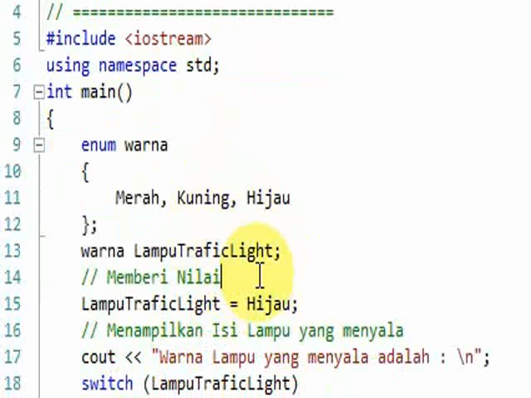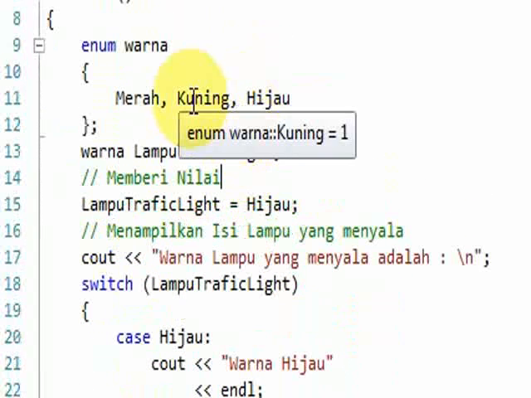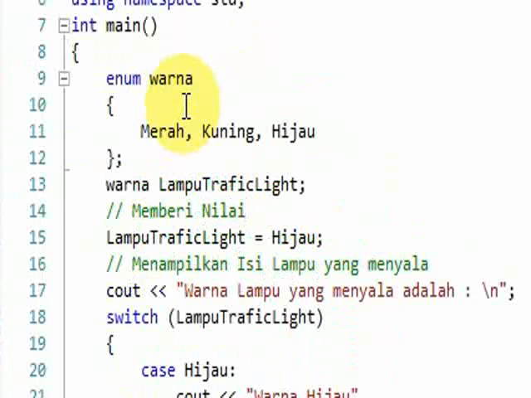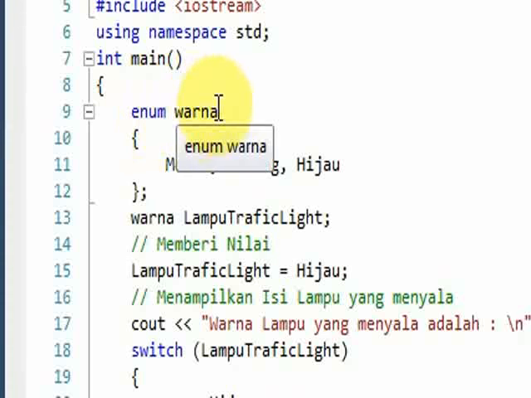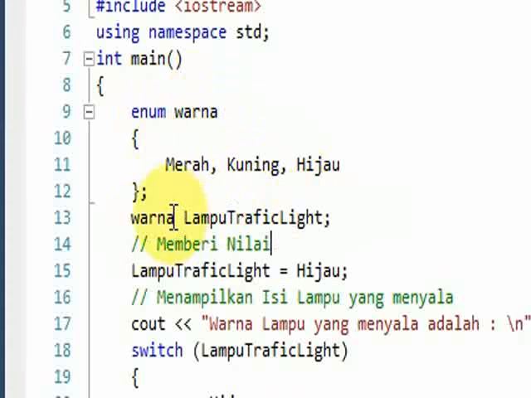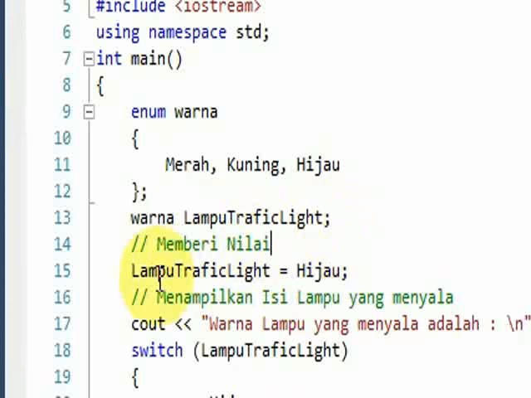And now I'm going to explain this code. In the first normal form of the enum, we use the keyword enum and the name Warna, and the members of the enum are Merah, Kuning, Hijau. Then we declare an object of Warna, Lampu Lalu Lintas, and then we assign Hijau to Lampu Lalu Lintas (traffic light).